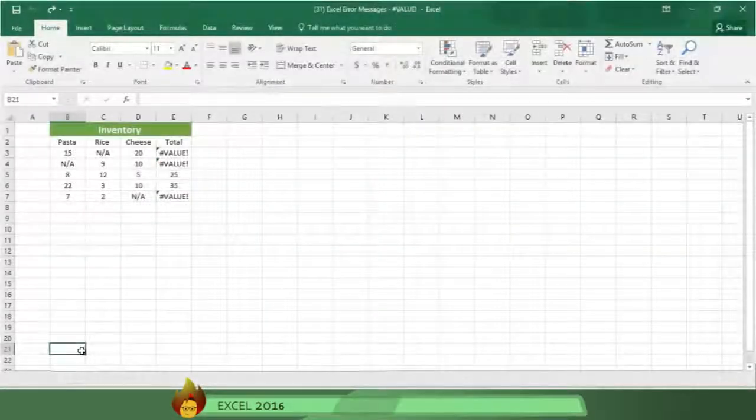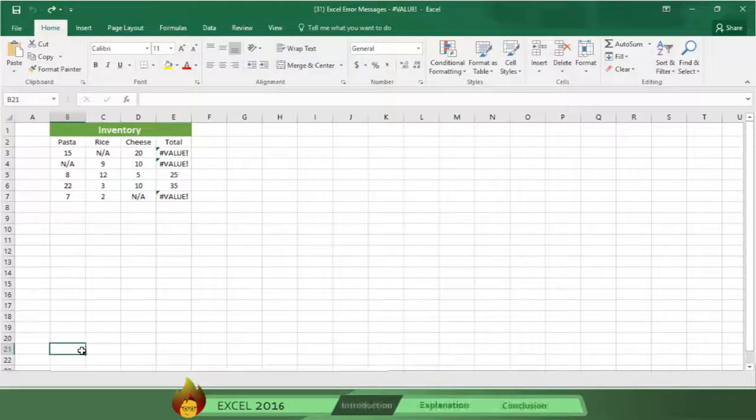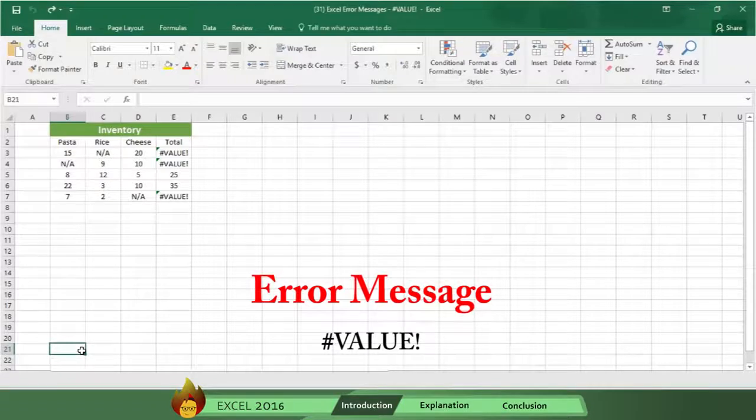Excel requires formulas to contain numbers and will display an error message when it finds spaces, characters, or text in a formula where a number should be. The error message looks like a number sign, the word value, and an exclamation point.